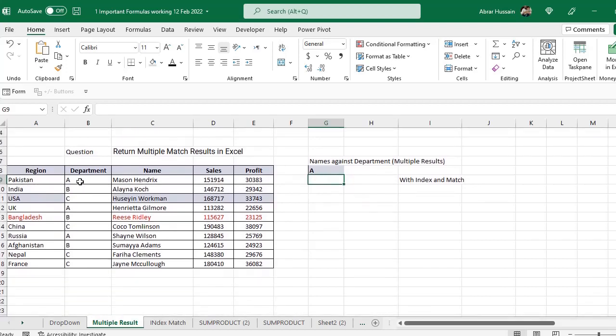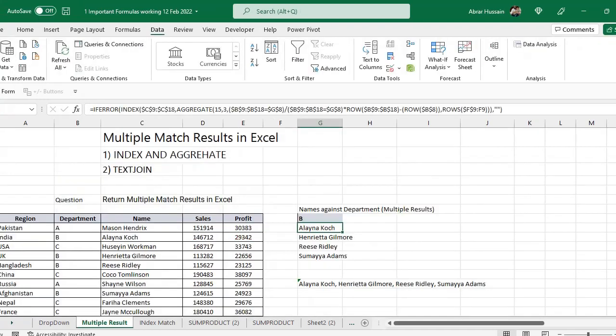But for example, in this A department, there are three people. If I select a department, it gives me all those names which are from that department. So in this video, I am going to tell you how we can apply formulas to return multiple match results, not only one result.